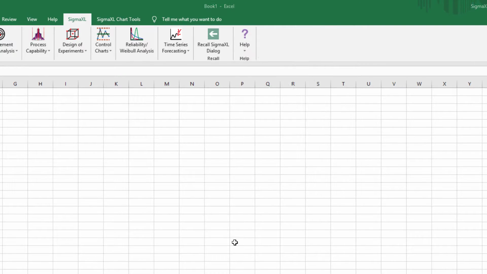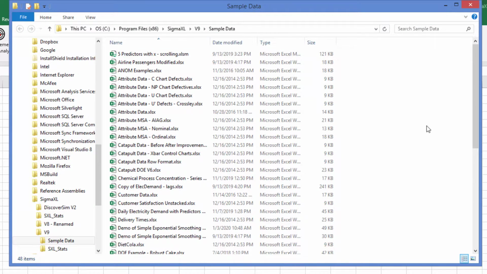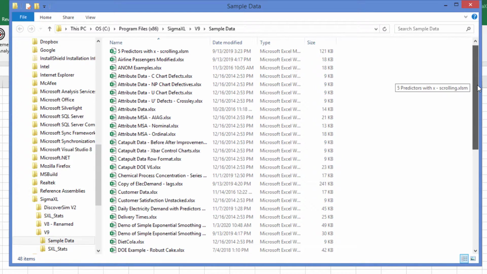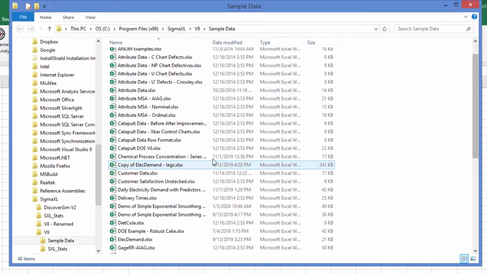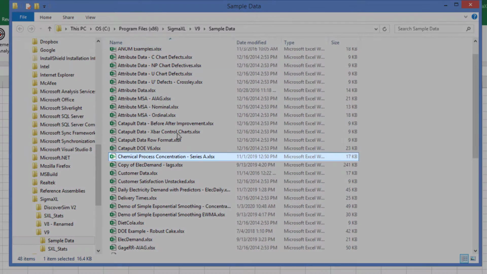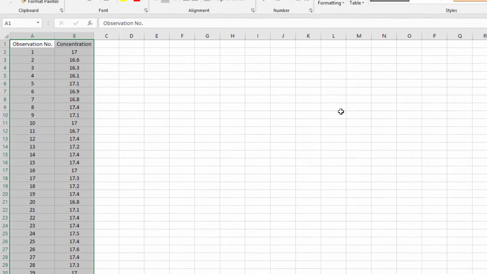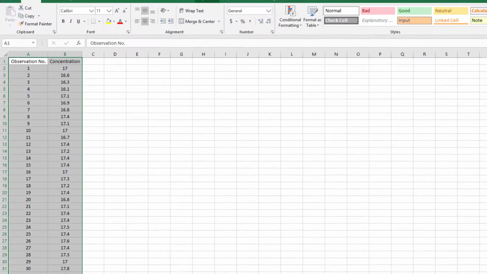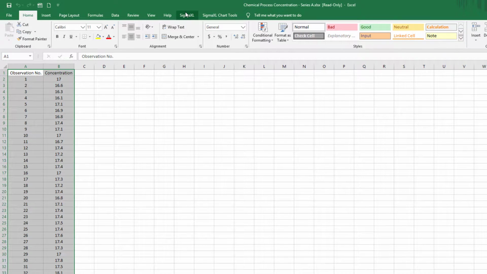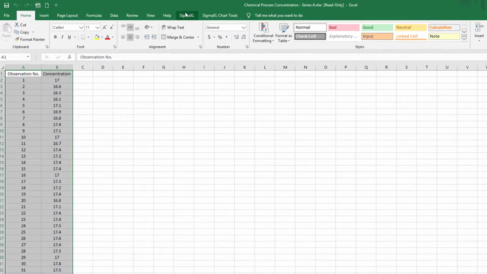I'll be using a sample dataset called Chemical Process Concentration, Series A, which is the Series A data from Box and Jenkins. It is a set of 197 concentration values from a chemical process taken at 2-hour intervals. We will now do some exploratory data analysis of this time series example, starting with a run chart.